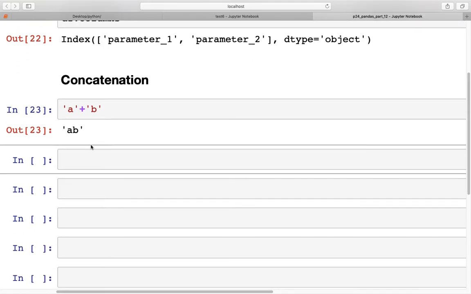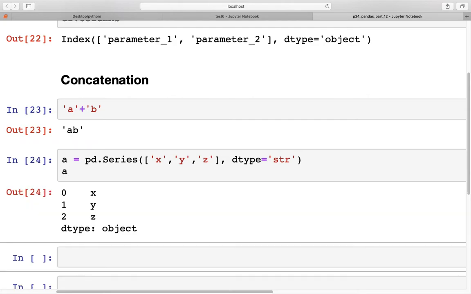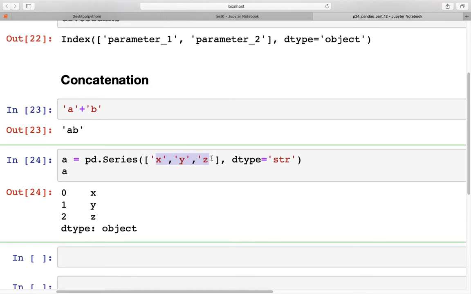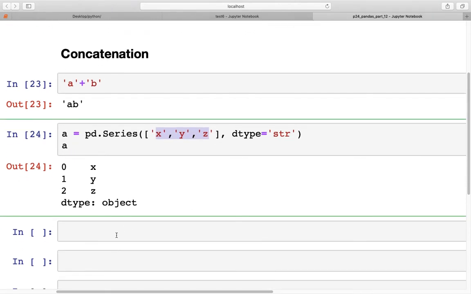Now if we have a series, for example, let's say we have a series A is equal to pd.Series, and here we have items such as x, y, z in this particular series, and we can give this a dtype equal to str, and let's look at how the series looks. So that is our series. Now if we want to join the items within this series, for example, if you want to join x, y, and z into a single string, how do we do that?